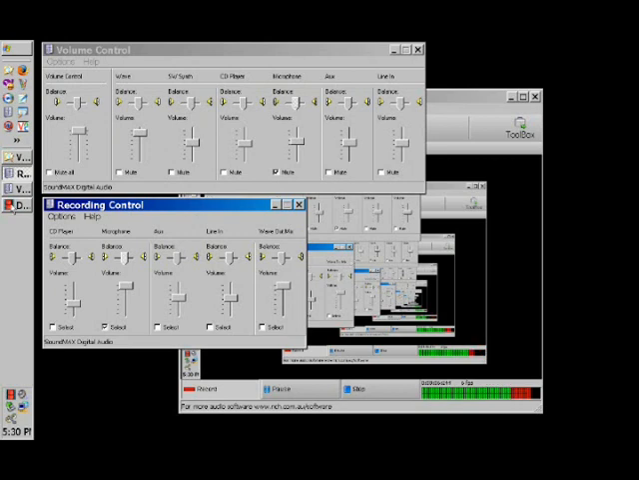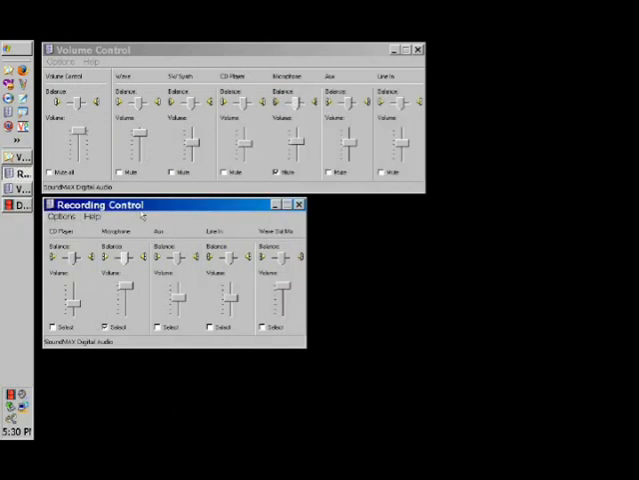Anyway, this is basically what I wanted to cover for you. Please use this video to familiarize yourself with your volume controls, your recording controls, and how they interact with the programs that you have on your computer. No two computers are going to be exactly alike, but this is the basics for what you're going to be dealing with.